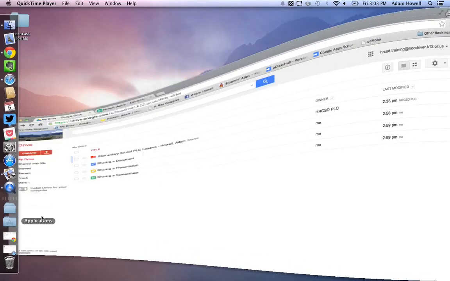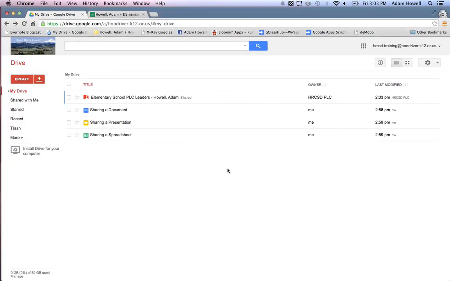I'm going to open up my Drive right here, and I've created three test documents. I'm going to show you how to share a document from inside the document itself, and then how to share a document from outside the document. I'm also going to show you how the receiver of the share will get access to that document.